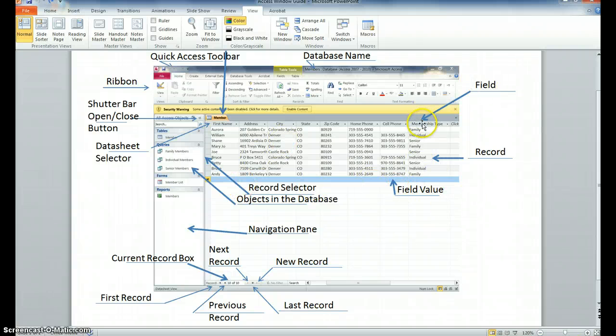The fields themselves, we have a first name field, an address field, a city, state, zip, home, cell, and member type fields. Within each one of them, we have a field value. So for instance, this field right here, the value is the phone number. The value here is the word family. So the value can be either numerical or alphabetical or letter version. So the field value is whatever is in that particular field.